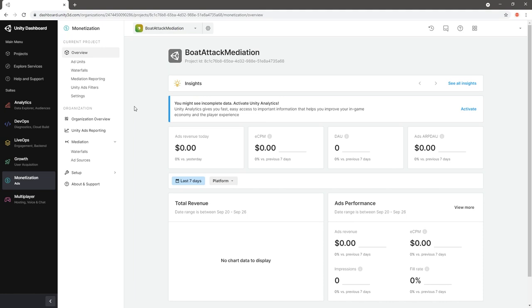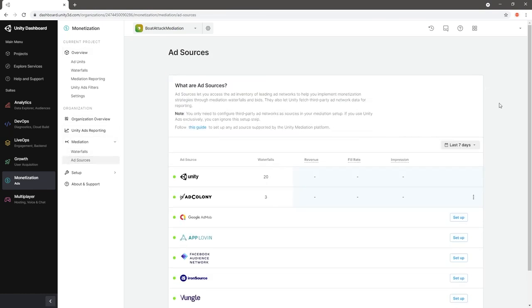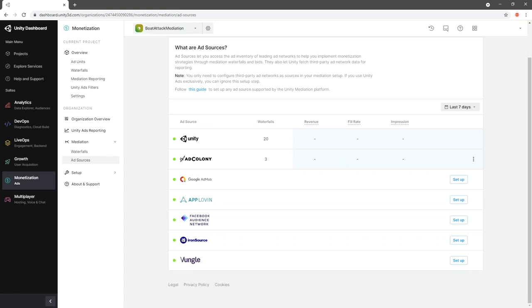In your monetization dashboard, select Mediation and then Ad Sources. Ad sources can also be configured later during your line item setup, which we'll show you a little later. At the time of this video, Unity Mediation supports various ad sources for waterfall and bidding configuration. Refer to the Unity website linked below for the latest updates on our partner networks.